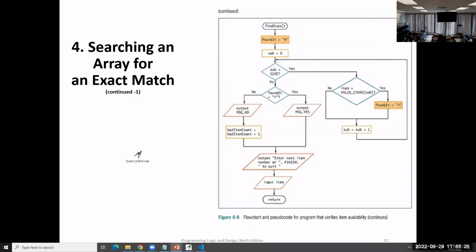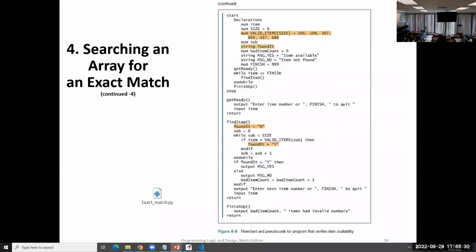Okay, so that is a flowchart, and you see that is pseudocode here. Again, I expect that you look at the pseudocode and understand the structure here in order to work with the debugging exercise.